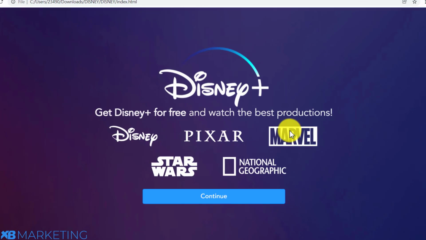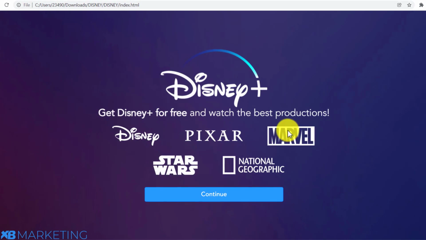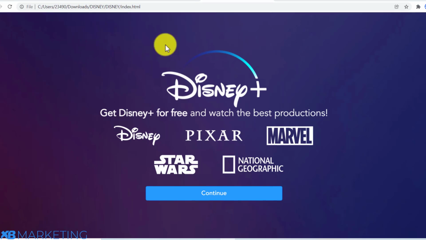So I am going to be taking this landing page as an example. As you can see, this is a Disney landing page. All right, so for those who want to download this landing page, I'll leave a link in the description. You can download this landing page for absolutely free.